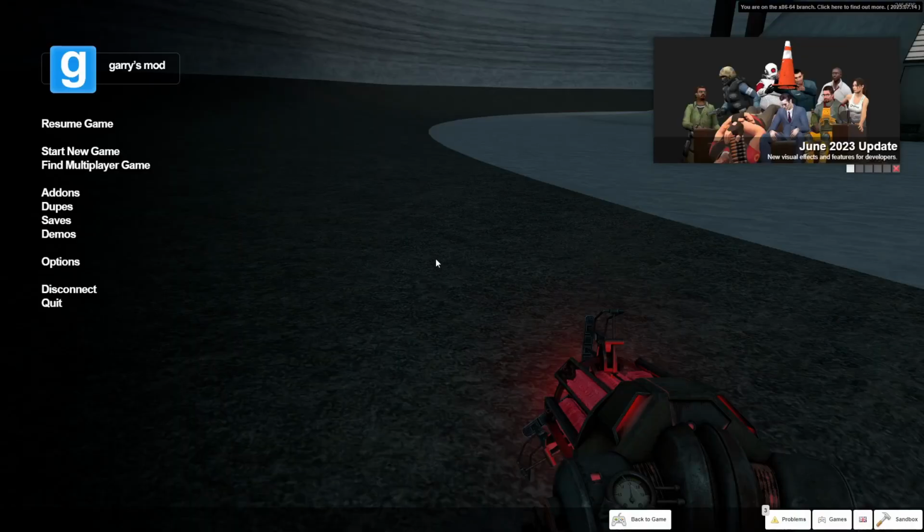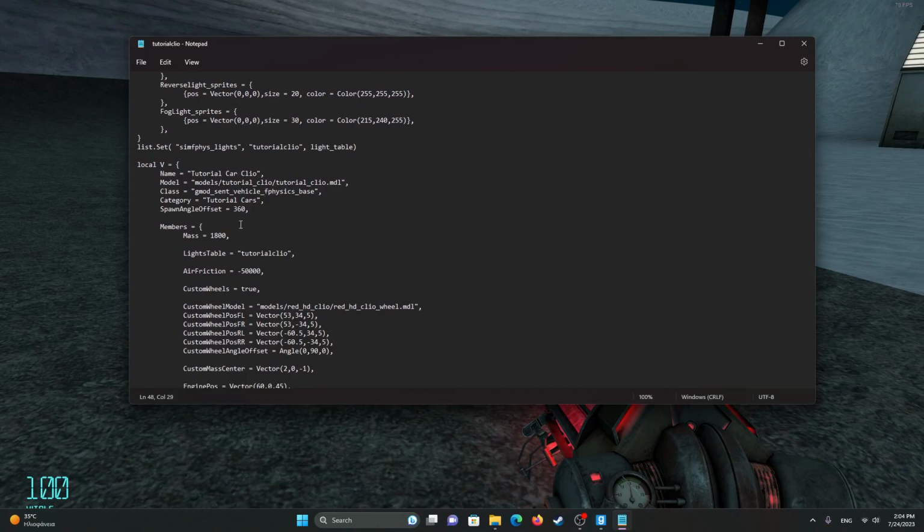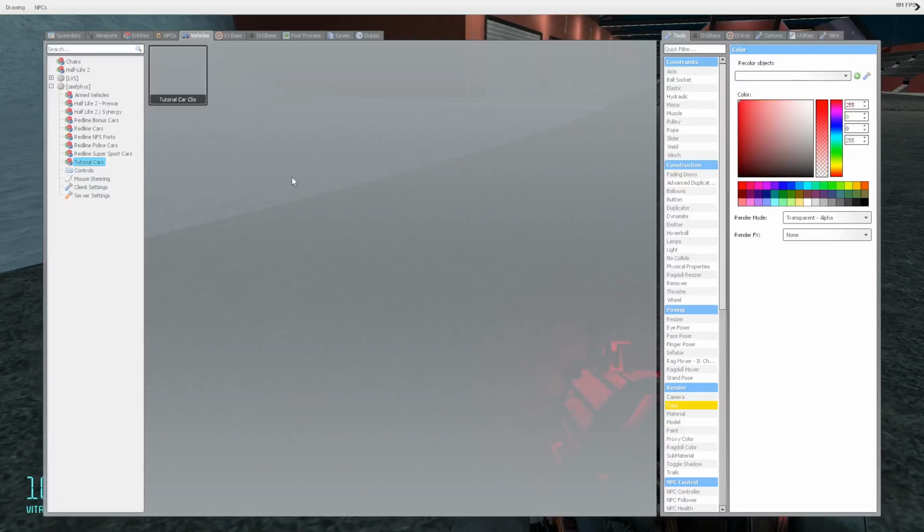Not your entire game. It's just, you go over to start a new game. That's it. That's what you have to do. So let's go over to members. As you can see, this is the mass. The mass is basically the health and the amount of weight your car has.